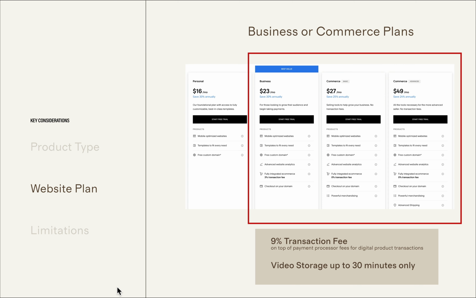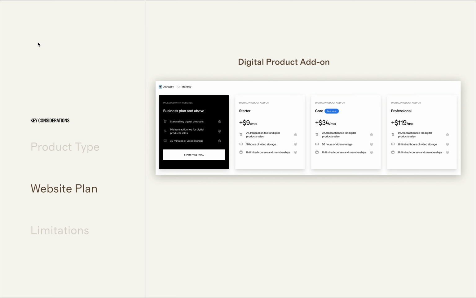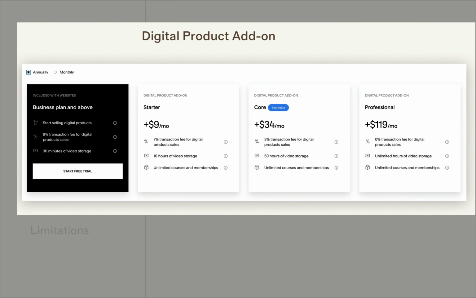But I understand the 9% transaction fee can be quite significant. Hence, after testing the waters and you think selling courses is for you, you want to scale, then it would be best to consider the digital product add-on. So this is a subscription added to your current website plans. If we avail of these add-ons, then we're able to increase the video storage and we're able to decrease the transaction fees.